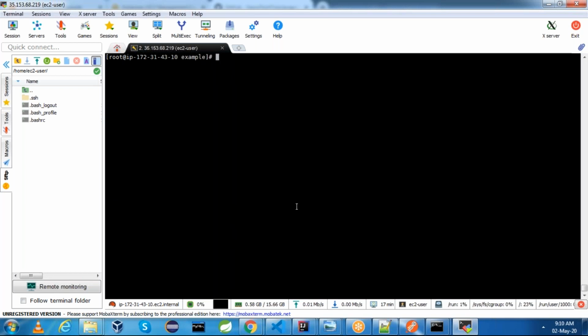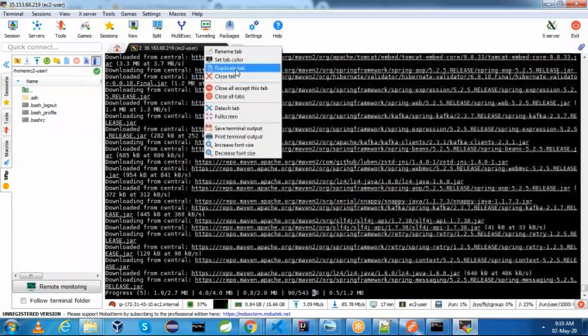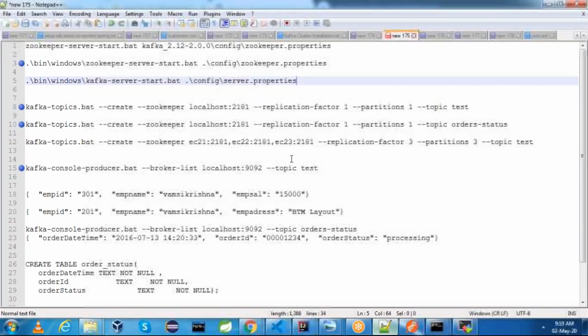Let me run this application, then you will understand easily. Go to Java project repo, and you can say mvn, go to Spring Boot Kafka application, and you can say mvn spring-boot:run. You can take another terminal so that we can create Kafka topic.